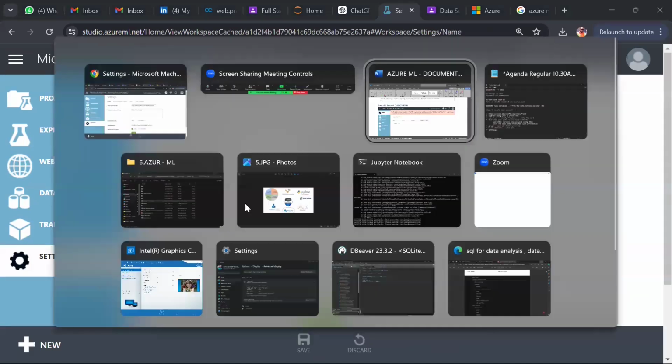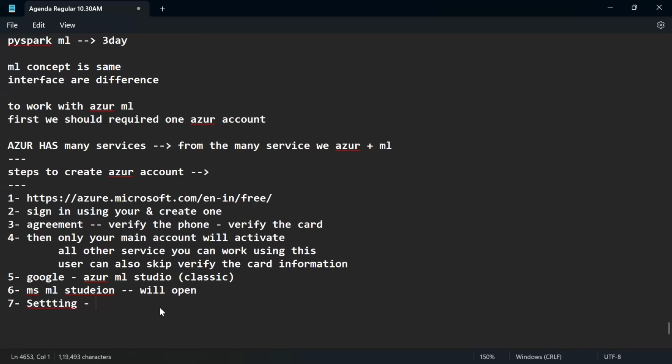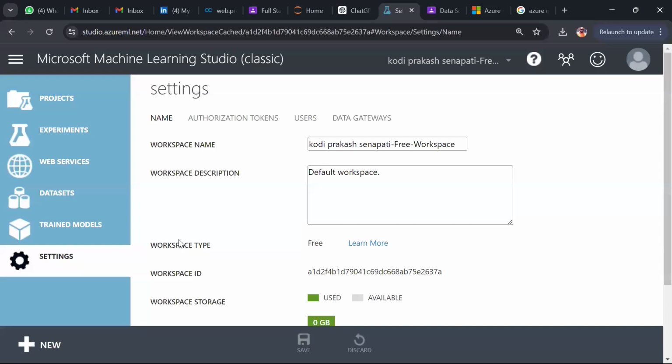So in settings, just go back and create your own workspace. Create your own workspace. Understand? Go to 8. In eighth, what do you have in the projects we have here, guys?